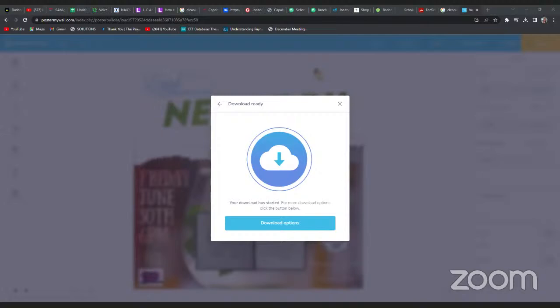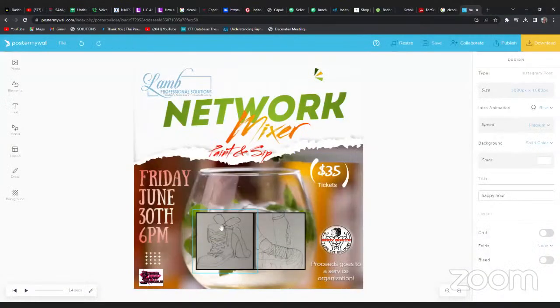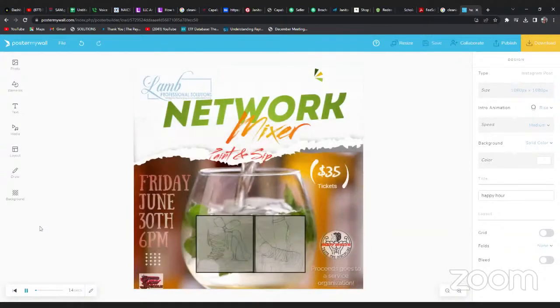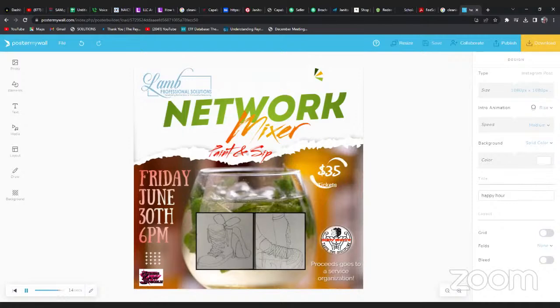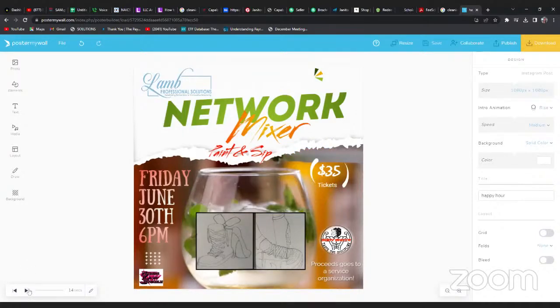So look at my flyer, y'all. You see it? No, it's blocking it. It says download options, download ready. Oh, wait a minute. I'm just gonna show it to you from the site. Can you see the site? Okay, look. Isn't that cool? Yep, that's dope. That's gonna be my eye catch.